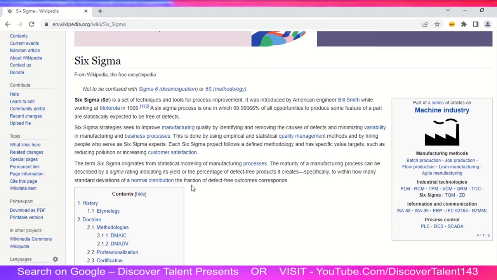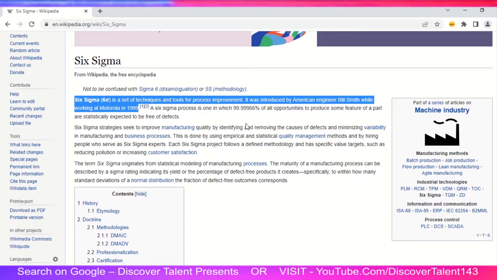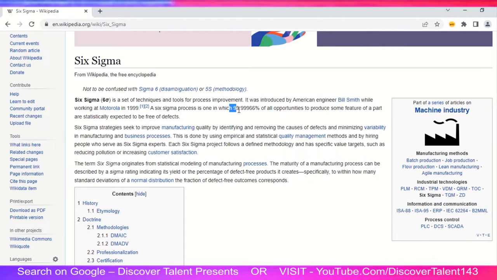Six Sigma is a set of technique tools for process improvement. It was introduced by American engineer Bill Smith while working at Motorola in 1999. It helps to get to 99.99% opportunities and reduce the defects.